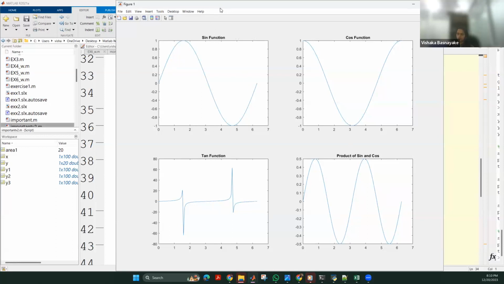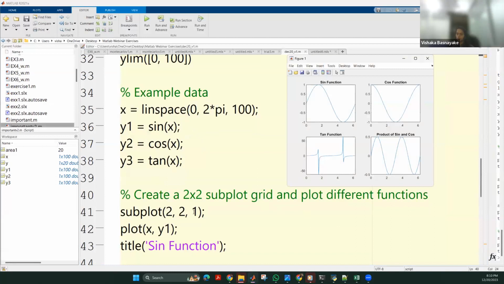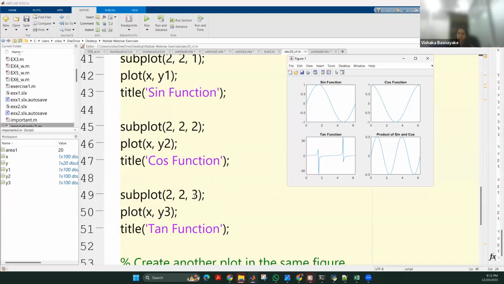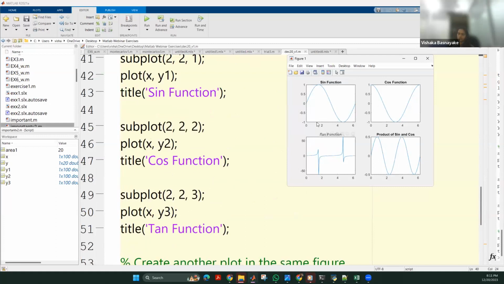For understanding, under subplot 2 comma 2 comma 1, we are basically defining this first plot, right? In this 2 by 2 array, the first one is 2 comma 2 comma 1, and then we have 2 comma 2 comma 2. So this is just like matrices. We first go to the first element in the first row, the second element in the first row, the first element in the second row, and the second element in the second row. So basically the indexing is happening as 1, 2, 3, and 4. There's a 2 by 2 grid, and in that grid you are considering one grid cell at each instance.